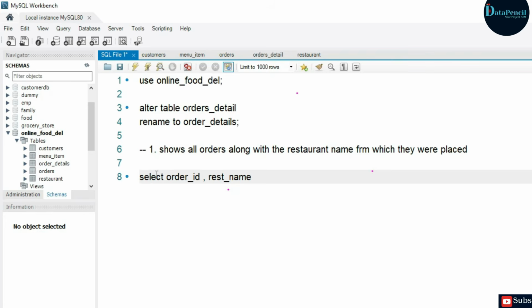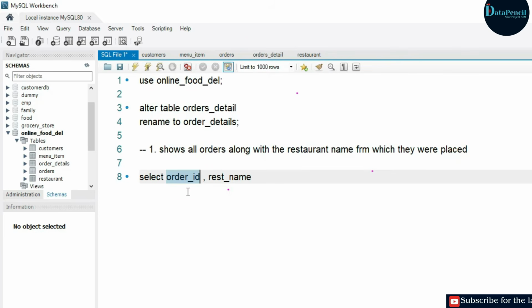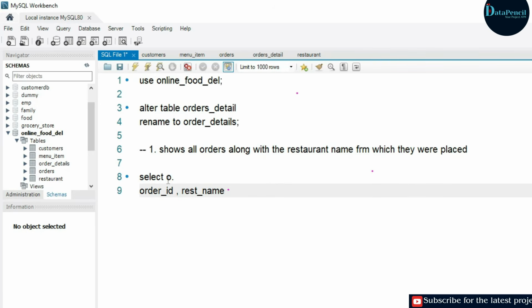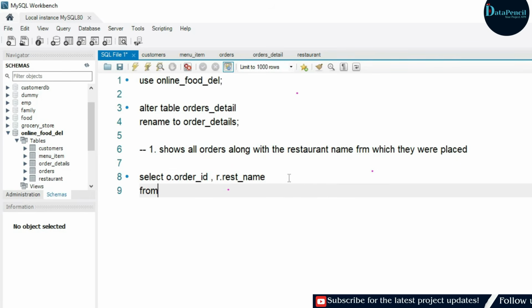Now, as we know that order ID belongs to this table and restaurant's name belongs to this table. Both are different tables. Okay, so we have to write here O dot. We have to mention its table as well. And here we will write R dot, the alias name that we have just discussed, correct? Then we will write from which table? So from orders table.